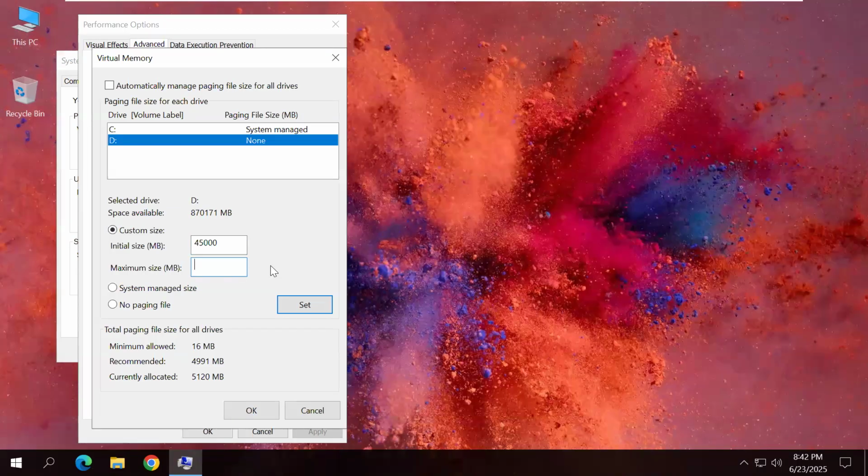Here, 50000. That means 50 GB. I am providing 50 GB. Initial size is lower than maximum size. Whatever size I enter here, when you install this product version and do the same experiment, you also enter the same size.